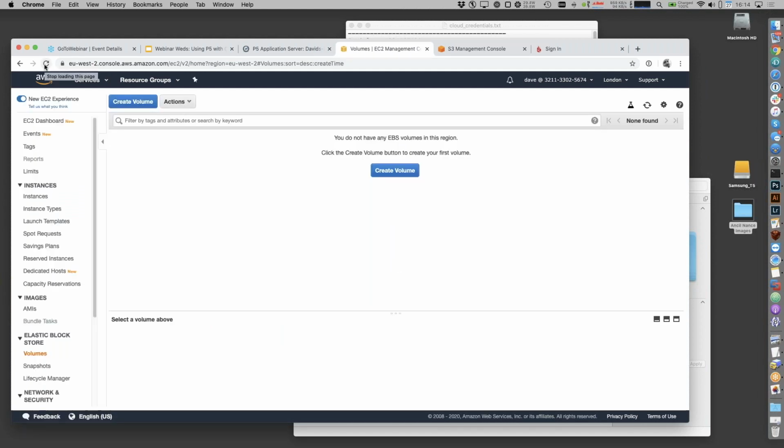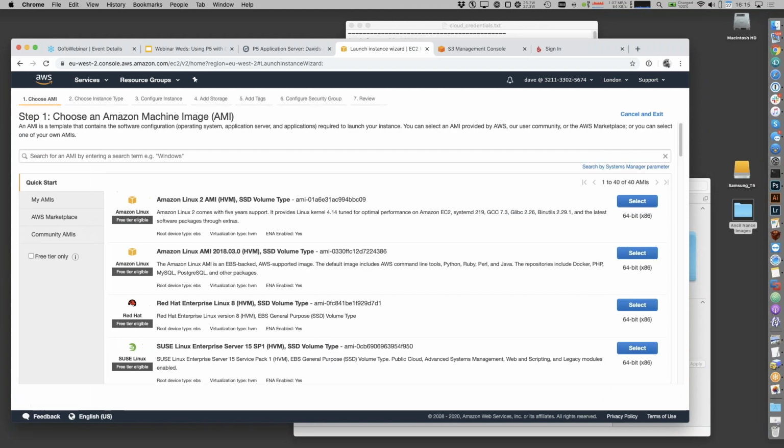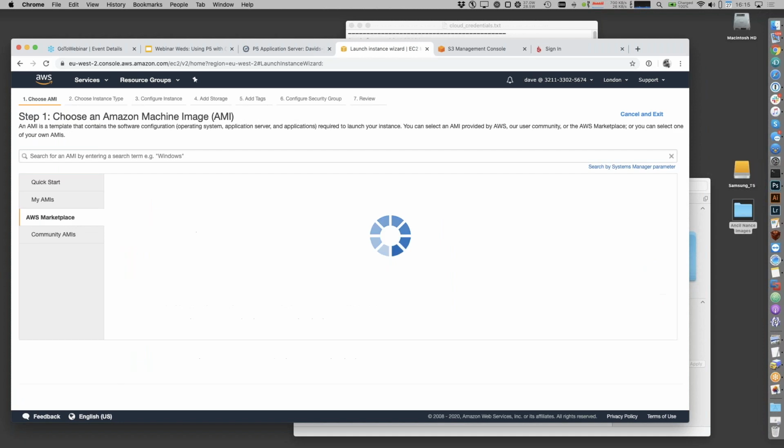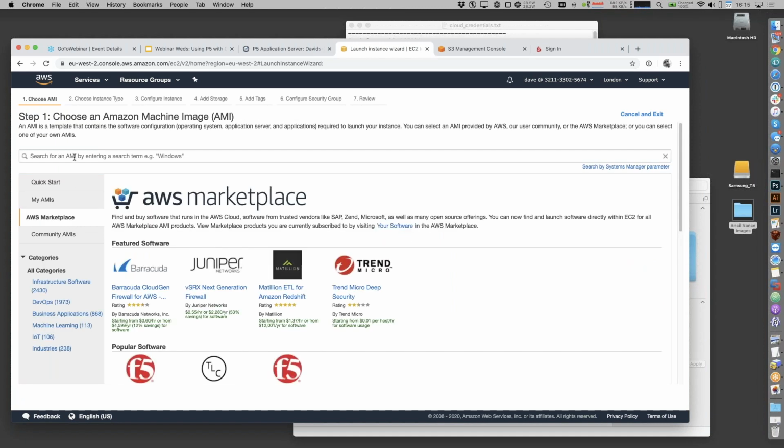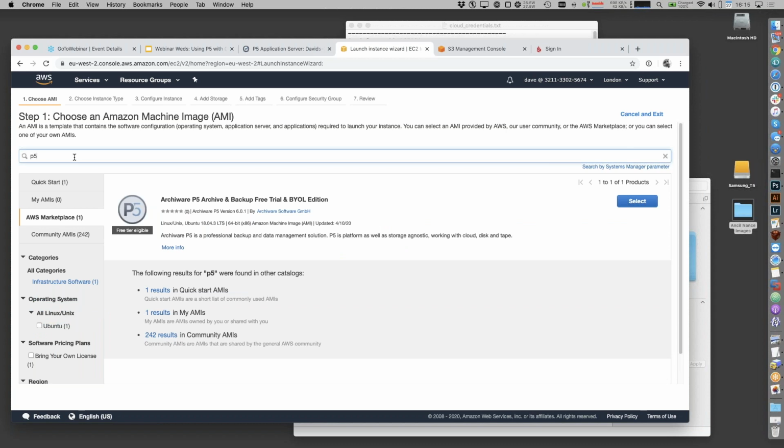So this is an account in Amazon EC2, where currently I have an instance that I was testing with earlier, but no running instances. So from here, if I click on Launch Instance, I can fire up a machine in the cloud. And I'm going to jump to the AWS Marketplace here and search for P5 or Archiware, either will find us, and you will see that there is an Archiware P5 Backup and Archive free trial, bring your own license edition. So I will choose that one.